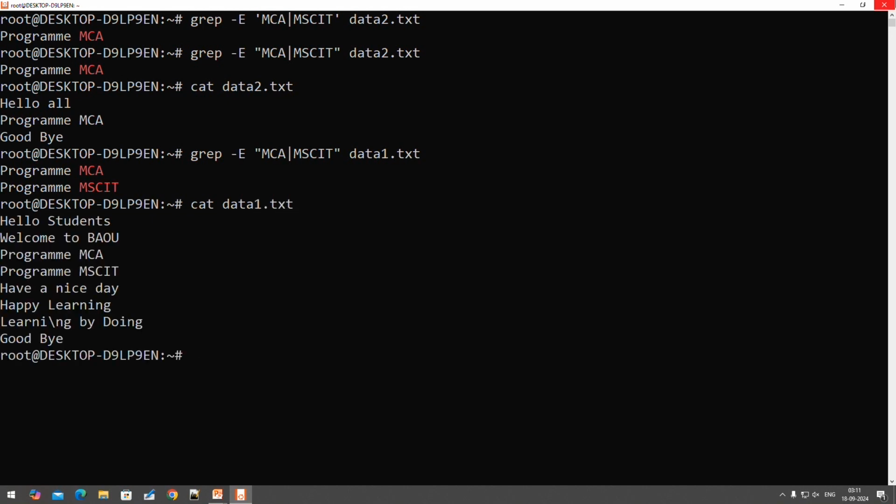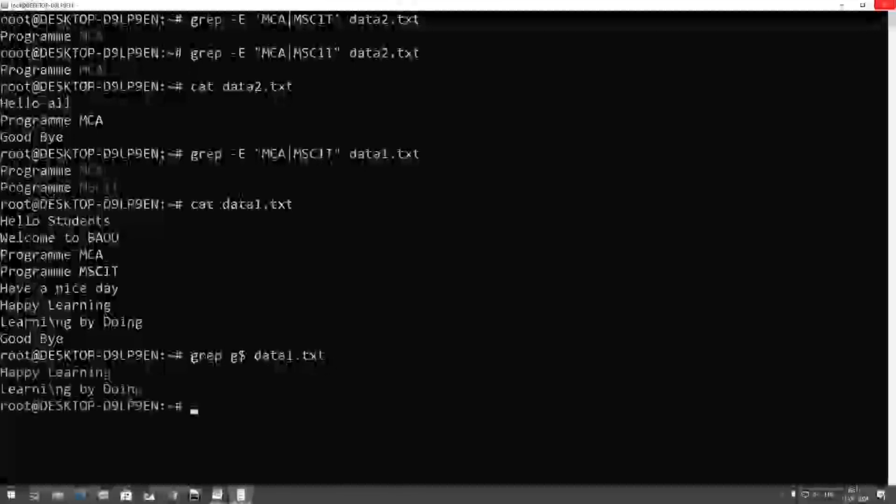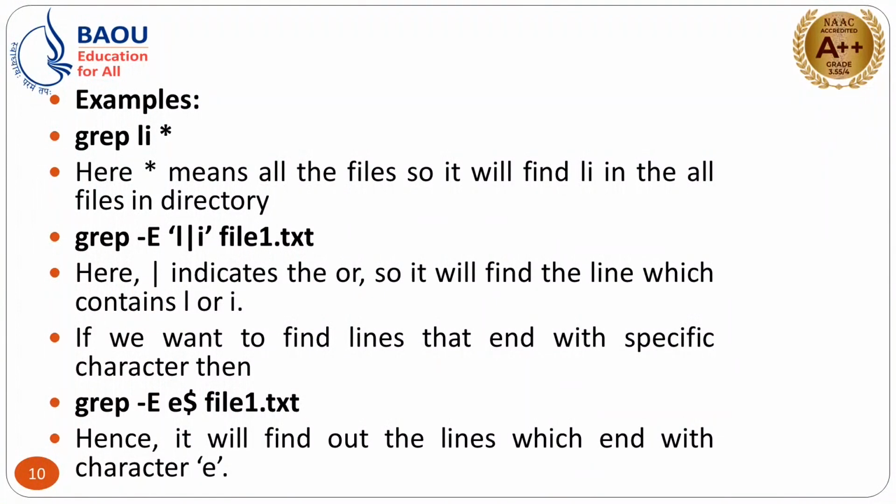data1.txt. Now suppose you want to search for lines that end with G. You can use the grep command, then for ending G, that can be mentioned with a dollar sign. So you put G, dollar, then the file name. You can observe here that two lines in our file end with G. So this way you can apply any of the symbols that we have mentioned in previous slides with the grep command.